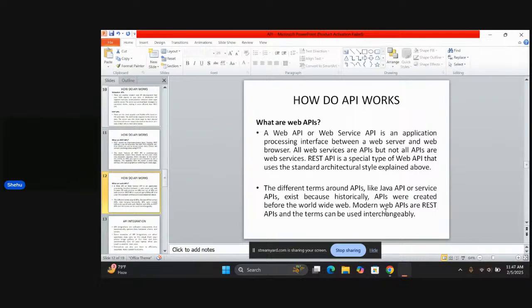Remember in the definition or explanation of API, we said APIs facilitate communication between two systems, two application systems, two software systems. One is sending a request and the other is receiving the response. That is what an API does: it allows communication between two different software.